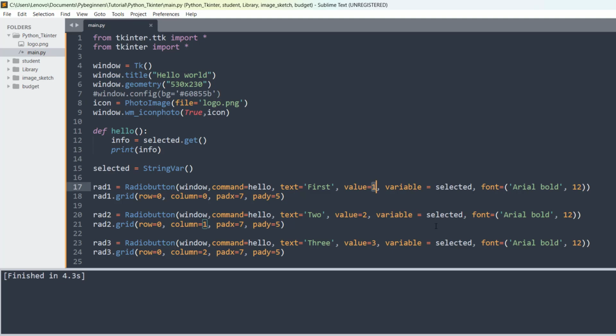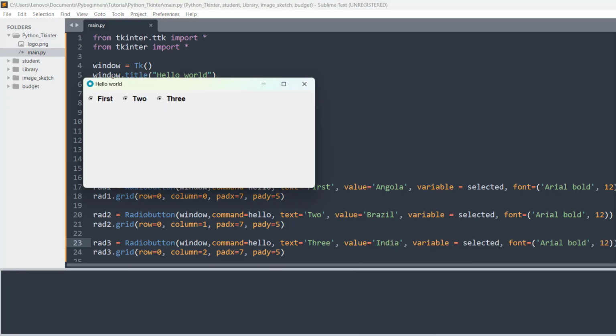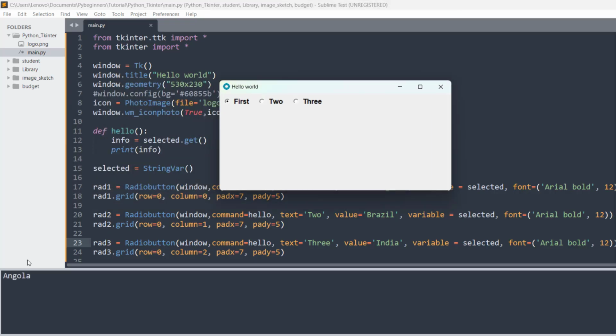We can give string values. Let's say here Angola, and here, which country is coming to my head? Let's say Brazil, and which country here? Let's say India. Save. And if I run this, guys, perfecto. If I click on the first, it's giving Angola. If I click this, it's giving Brazil. If I click this, it's giving India.